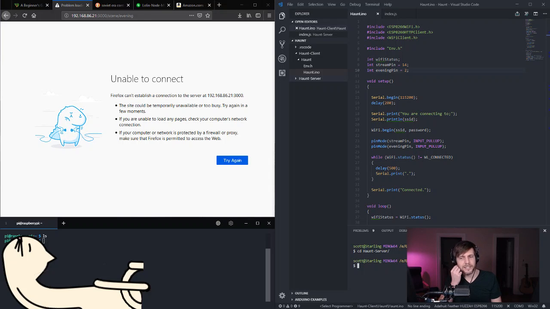Sometimes the terminal, I like the terminal embedded in Visual Studio Code for the most part, but sometimes it seems like it just vanishes, or maybe I did it.